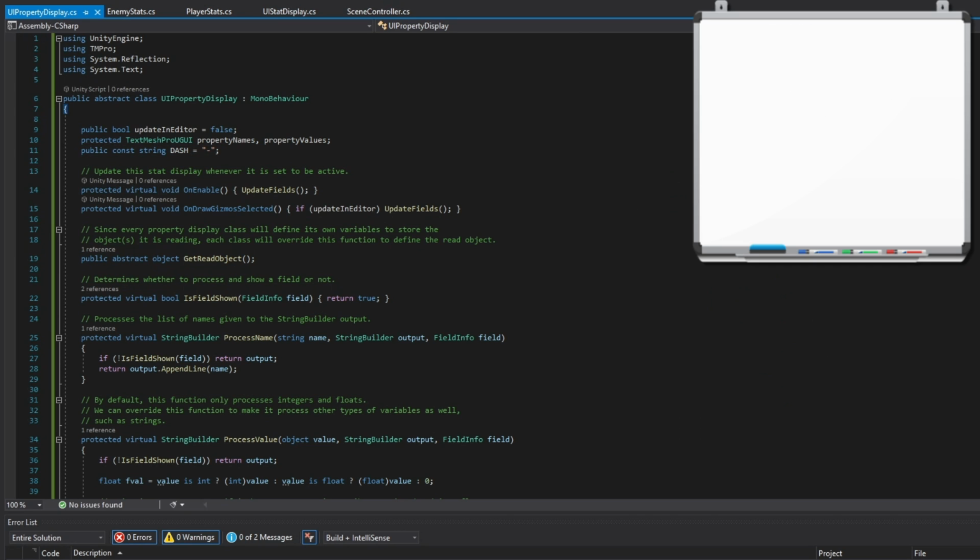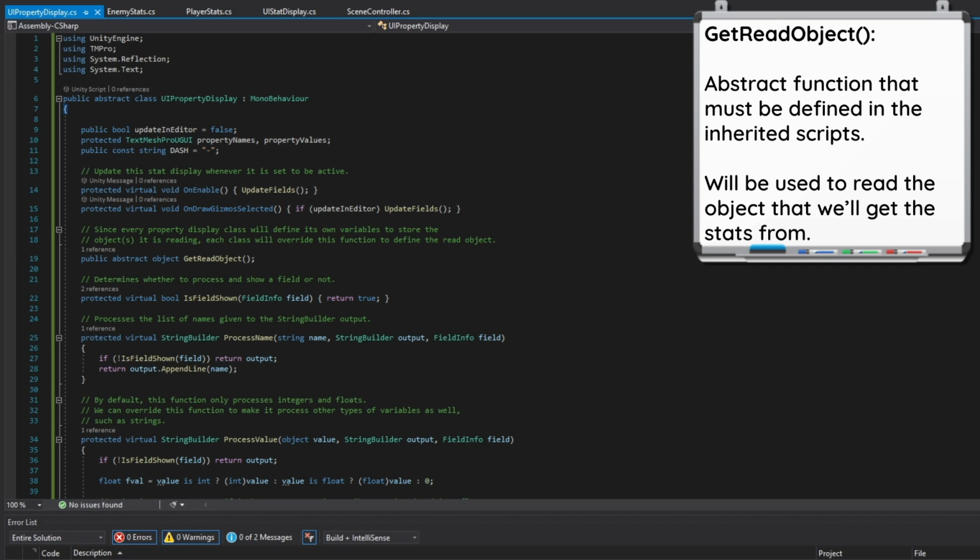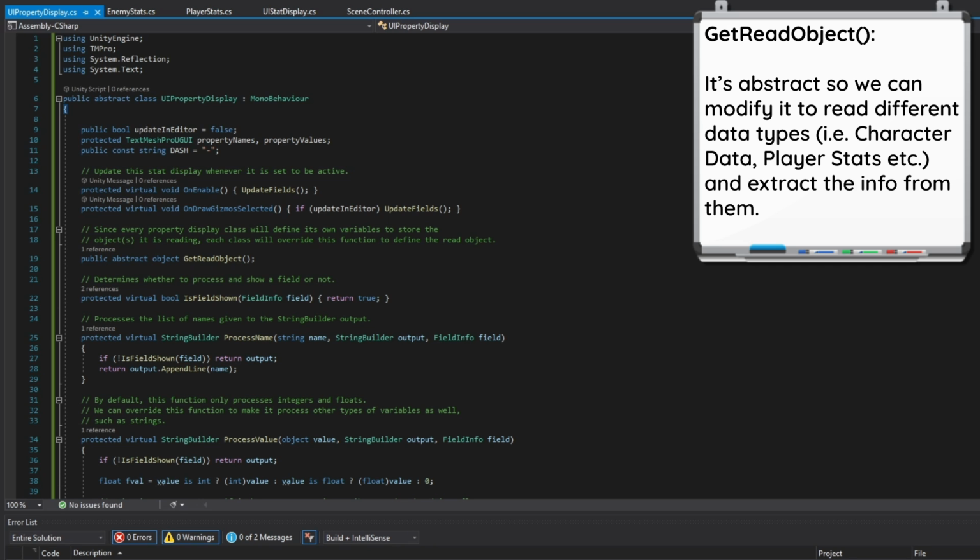Moving down onto the functions, the onEnable and onDrawGizmo selected are used to update the stat fields whenever the stat display is set active. GetWordObject is an abstract function, which is why it's empty, that must be implemented in the inherited scripts. It will be overridden with code that will be used to read the object we want to get the stats from, and we've made it abstract since we'll modify it to take in different stat types such as character data, player stats, or level data that we'll use later on to store the level's info.